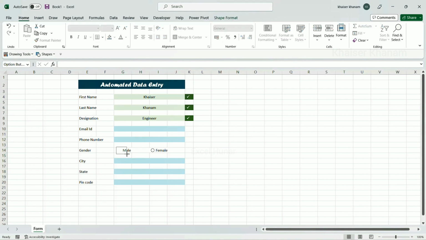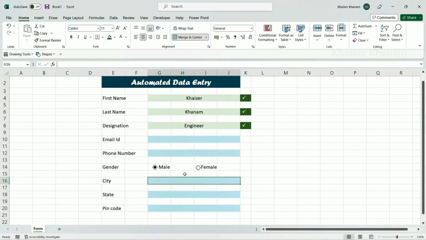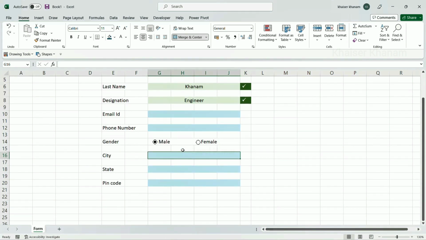I will just drag these controls here. Again, same thing, control select and drag the controls. Now when I click on female, you can see this radio button is selected. Again when I click on male, this radio button is selected. Now I do not have to click on these radio buttons. Okay, if you want, you can format more. We are done with these controls.